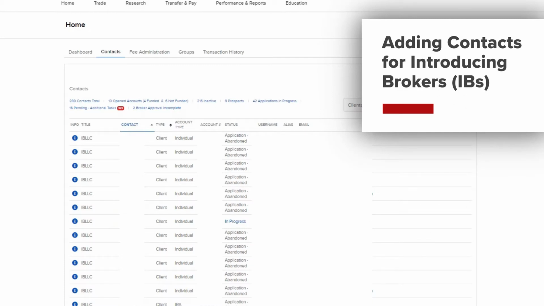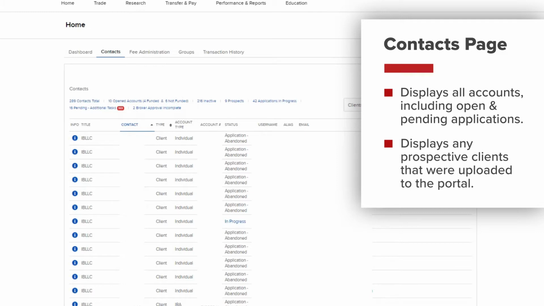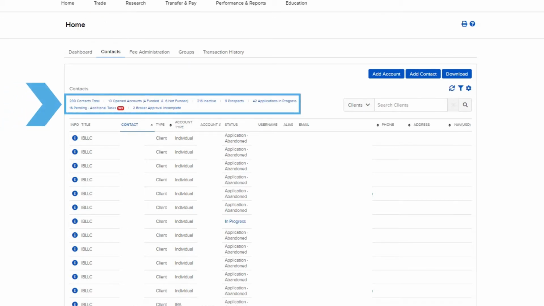The contact page in Broker Portal allows the introducing broker, or IB, to sort, add, and export contacts. The contacts page displays all client accounts, including opened and pending accounts, and any prospective clients the broker may have uploaded to the system. The introducing broker can access the contact screen from the home page by clicking the Contacts tab. At the top is the statistics row, which displays the total contacts in various application states.